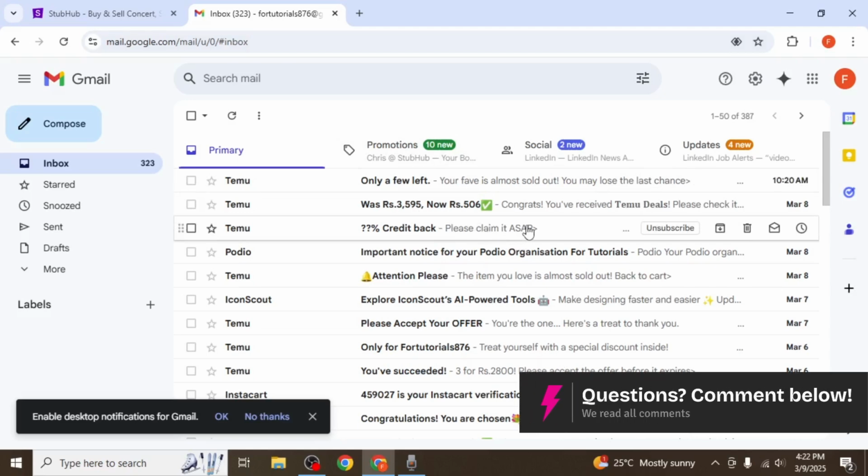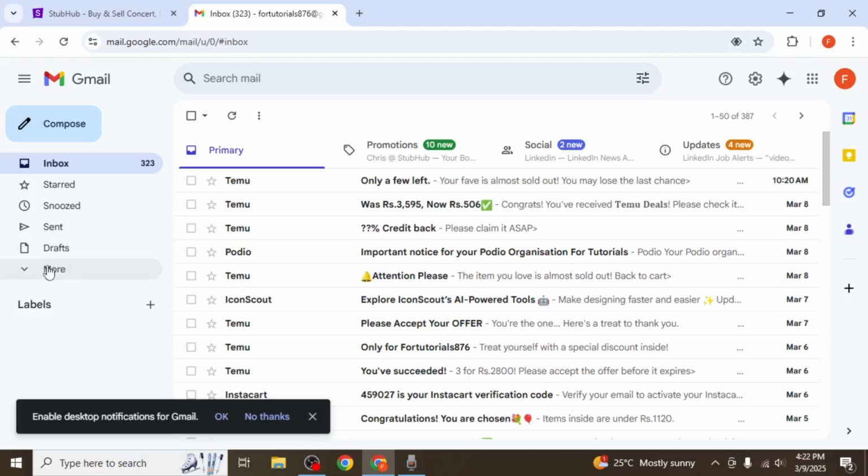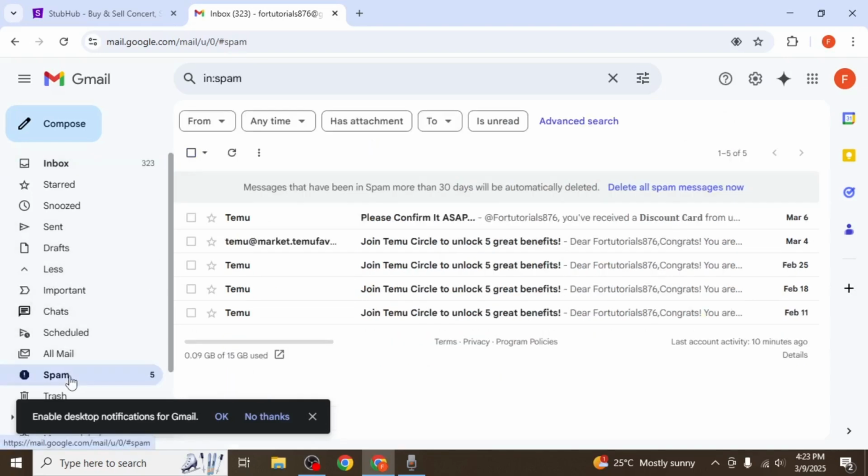If you cannot find the email in your inbox, click on the More option on the left side of your screen, then click on Spam. Sometimes StubHub emails are sent to the spam folder.